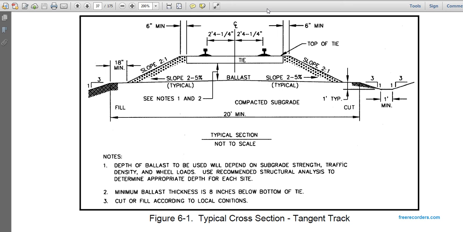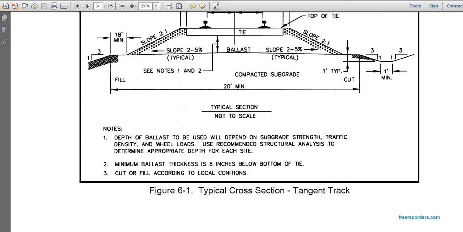From the center of the tie to the inside of the railhead is 2 feet 4 1/4 inches. The grade slopes off the side of the tie at 2 to 1, with a 2.5% slope at the top of the tie to a drainage ditch, which has a 3-to-1 slope with a 1 foot minimum depth.